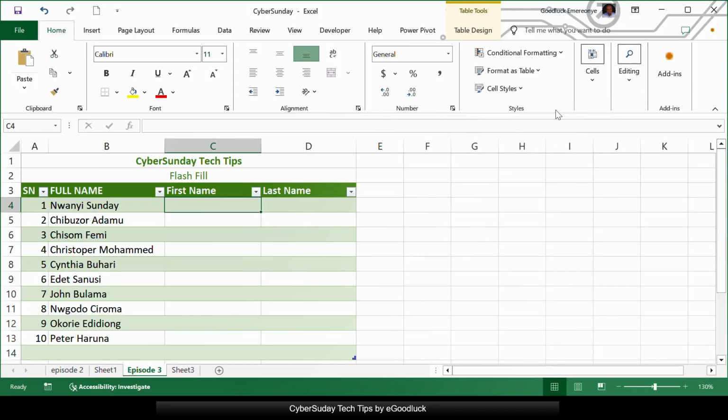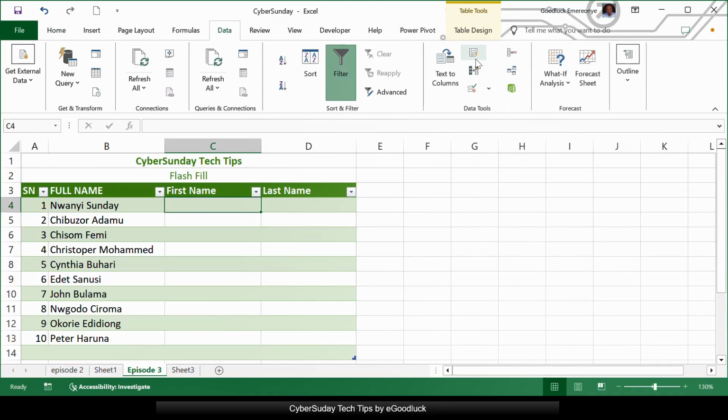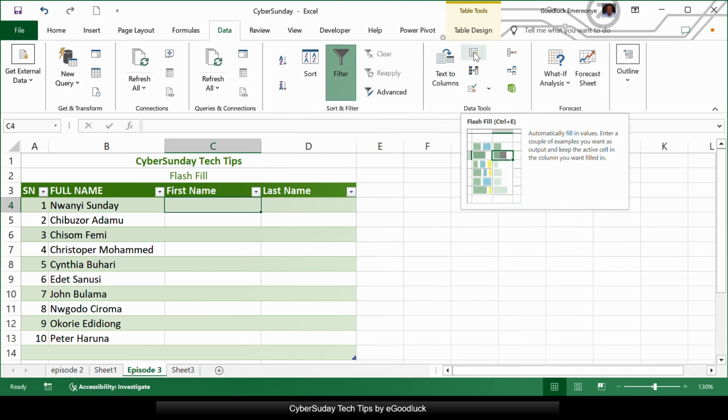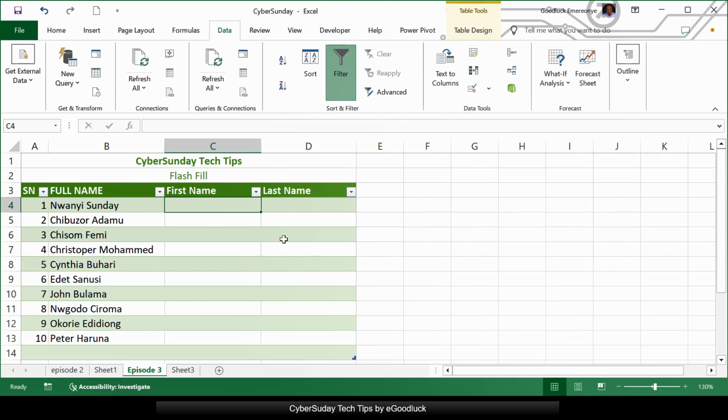This feature can be found under the Data tab in Microsoft Excel. You click on Data, you look for Flash Fill. Now, how do you apply Flash Fill?